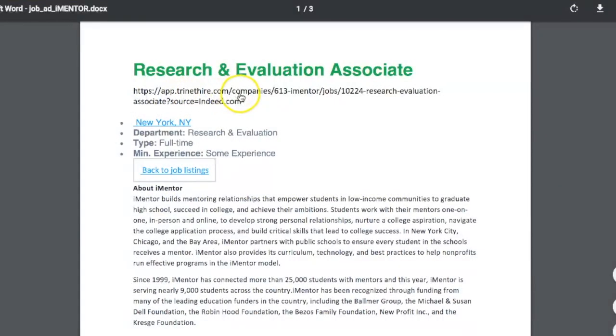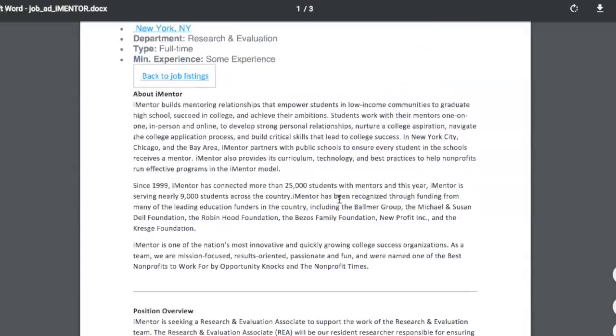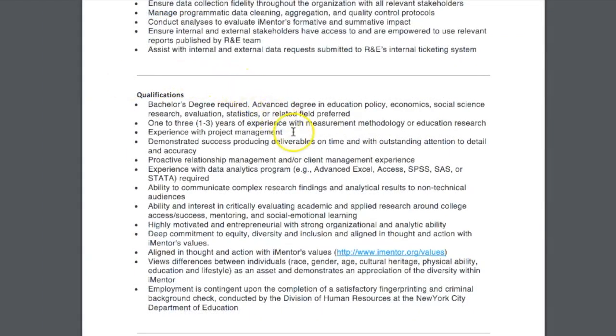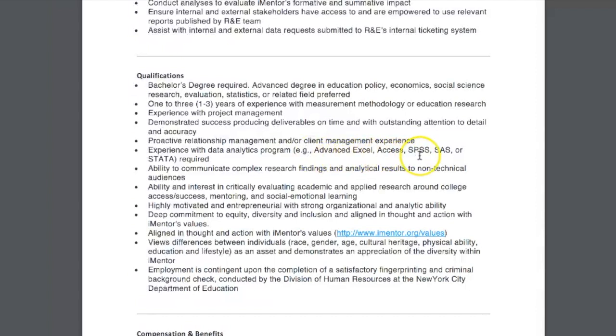For this tutorial, we'll use a job ad from iMentor, an organization that tutors underprivileged students to achieve college success. iMentor is seeking a research and evaluation associate to analyze the performance of their mentoring programs and develop recommendations for organizational improvement. This employer is emphasizing in their top skills things like project management, relationship and client management, data analysis using their specific programs and programming languages, and the ability to communicate findings. Their soft skills include things like attention to detail, being highly motivated and entrepreneurial, and being organized.